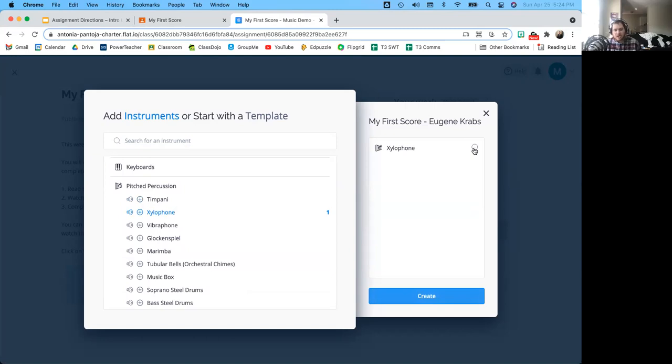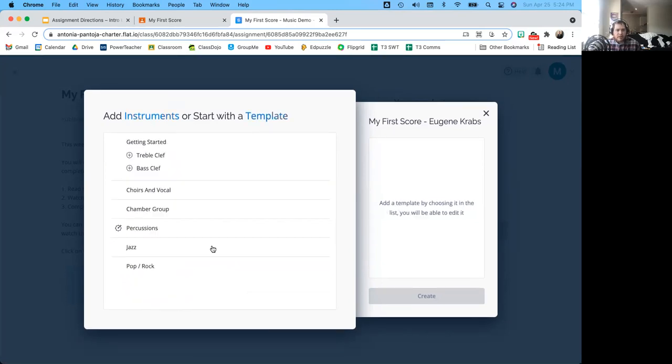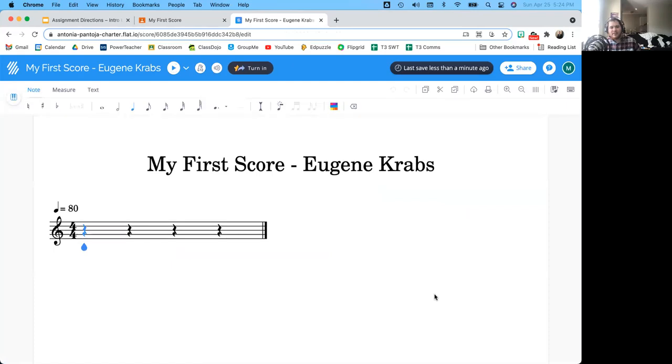What this does is it changes the sound that you'll hear when you play your score, and possibly some other things as well. In this case, I'm going to recommend that you start with a template. You're going to click treble clef right here, and then when you are ready, you'll click create. We're just going to add one staff this time.